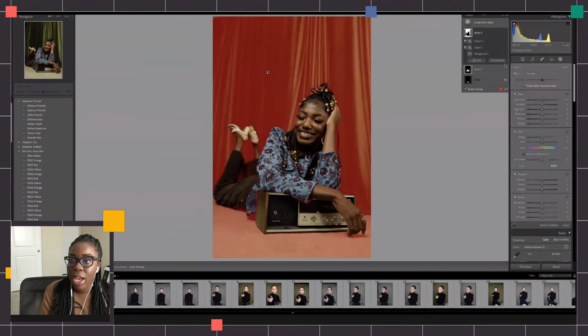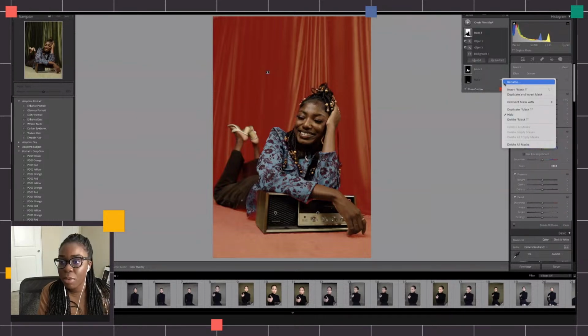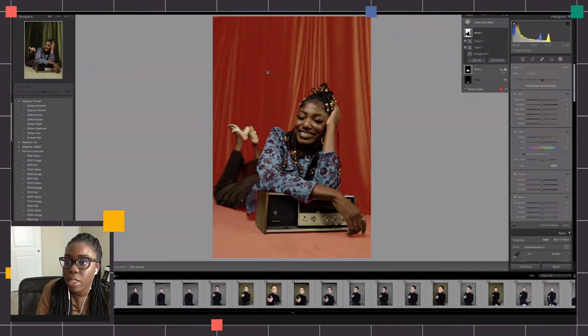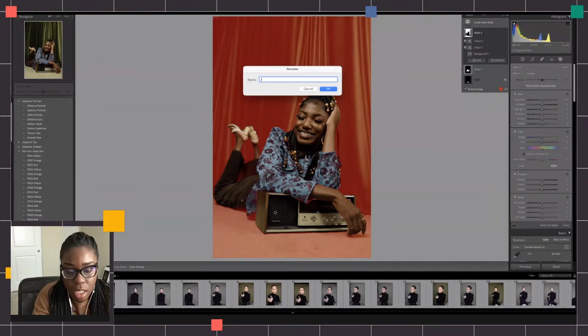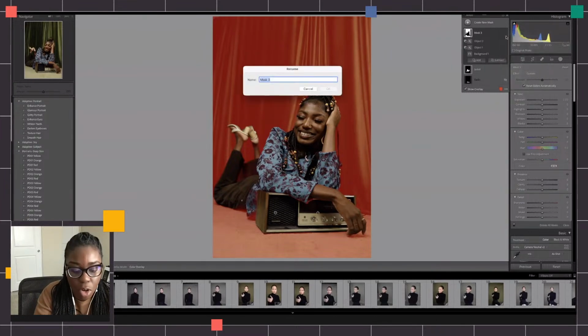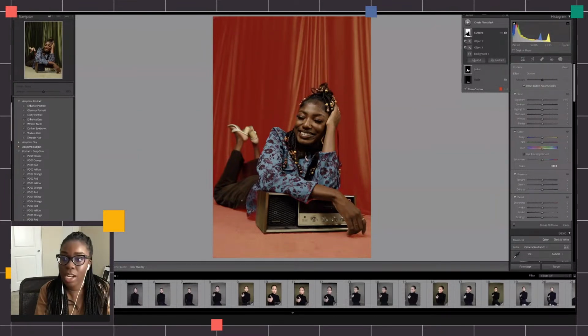So we're going to come back to this mask, and while I'm at it, let me rename these masks. I'm going to say radio. I'm going to say jacket. And then I'm going to say curtains. So I did not misspell anything. I did not, because that would be embarrassing.